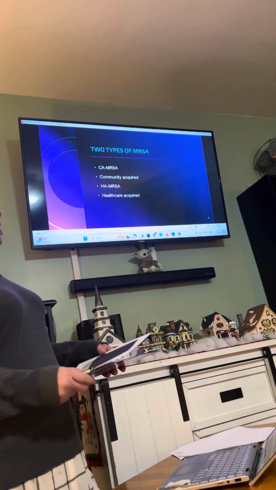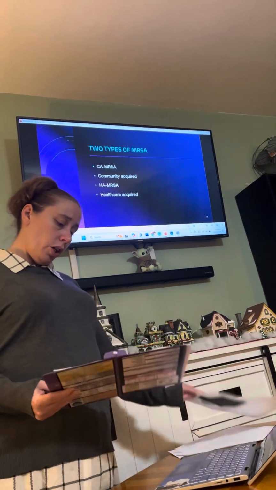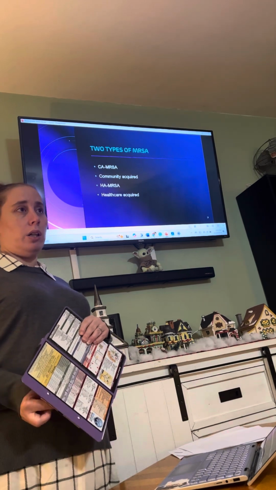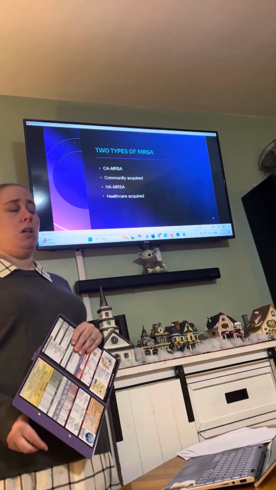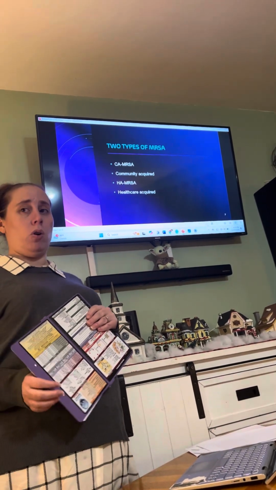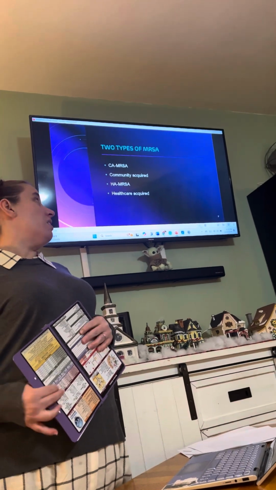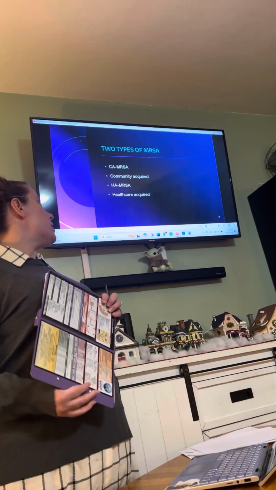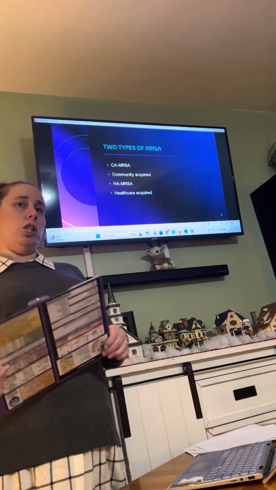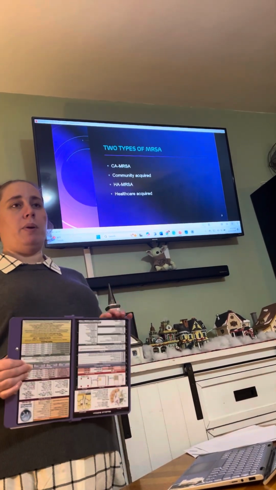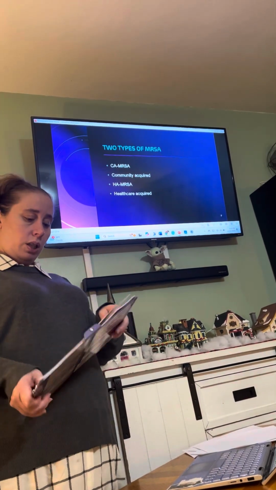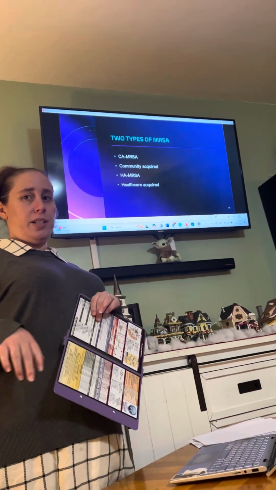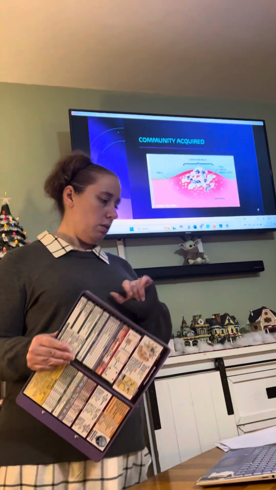Well, there are two types of MRSA. There is the community acquired, which you would get out in the community in an everyday setting. Like you could pick it up from a gym or a fast food restaurant or any type of restaurant really. And then there is the healthcare acquired type, which comes from a healthcare setting, such as a nursing home, dialysis center, or hospital.